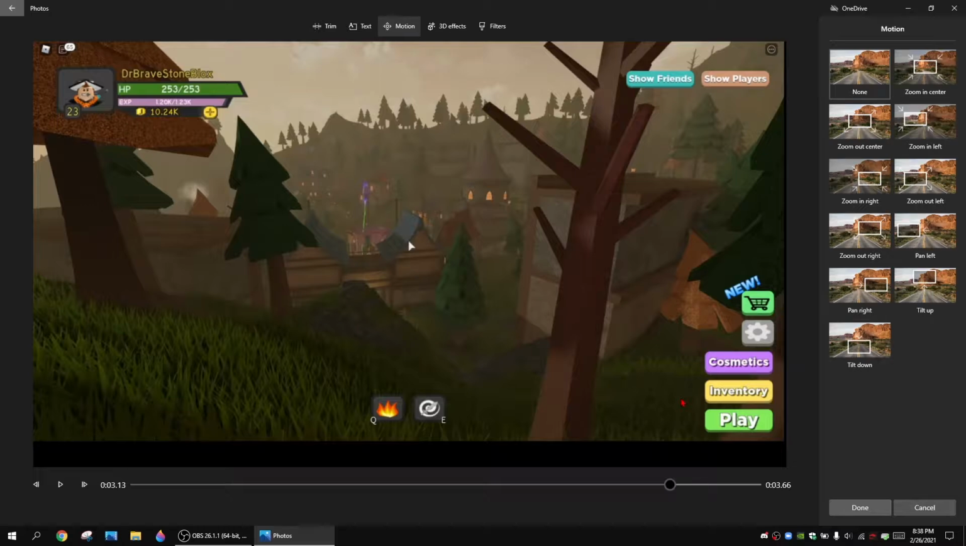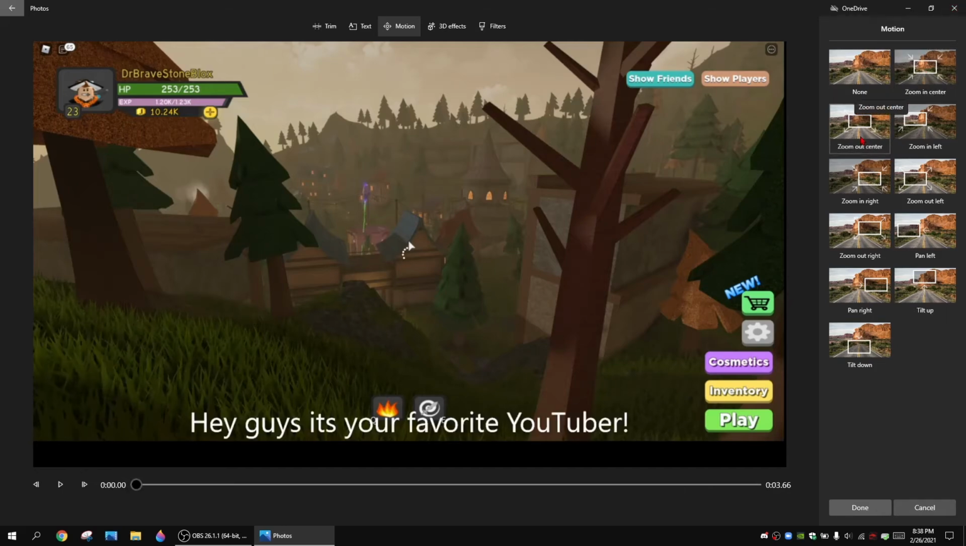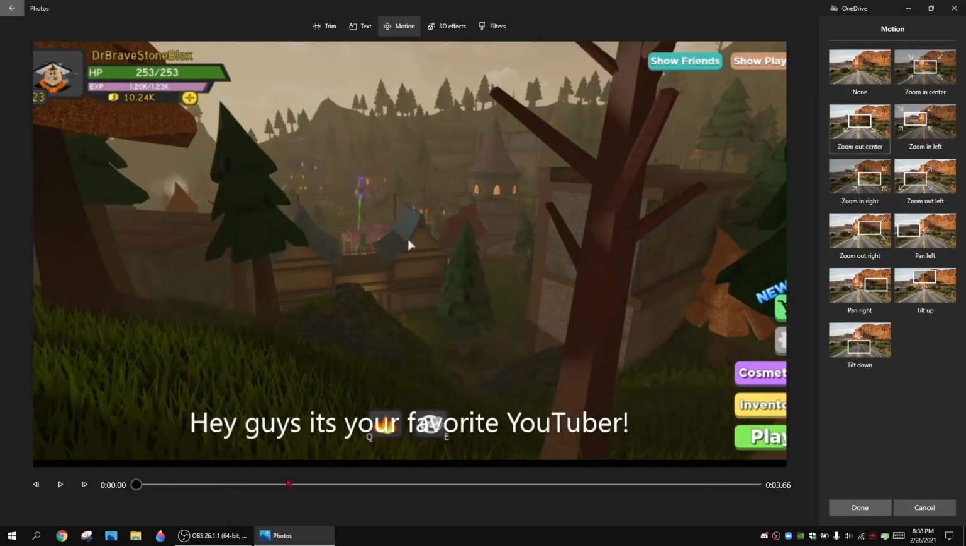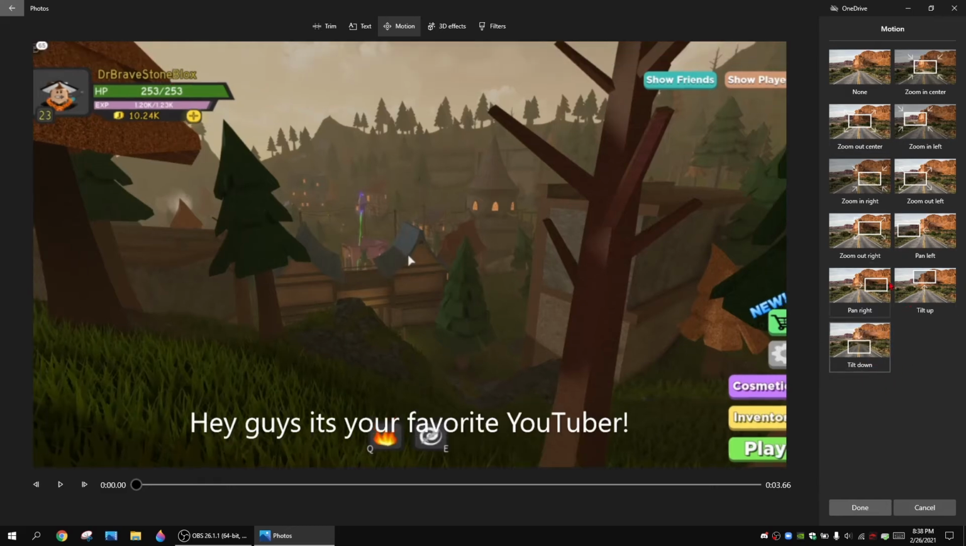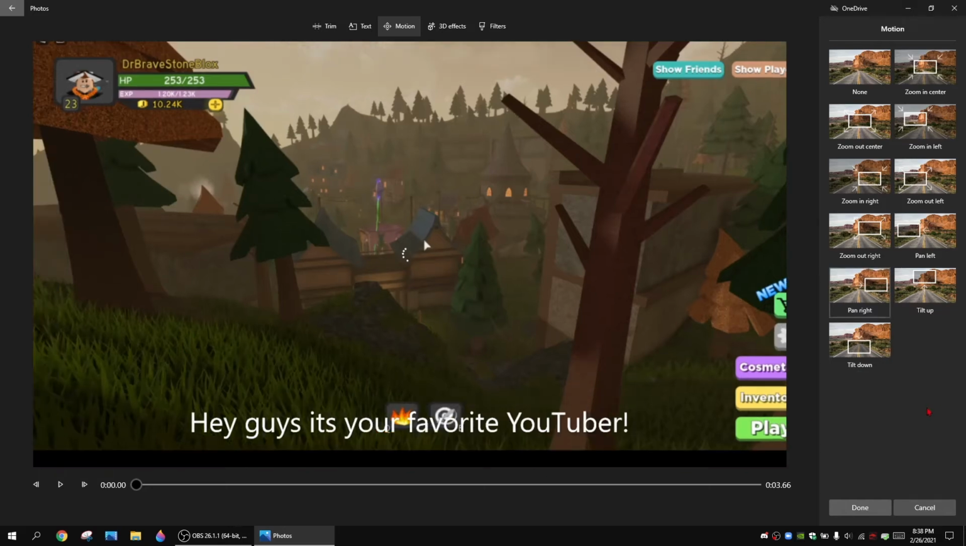Next is motion. This one, it's not the best, but you can still do it. So you can zoom in a little bit. I don't know, maybe it barely zooms in. So you can just tilt down, pan right, and so on.